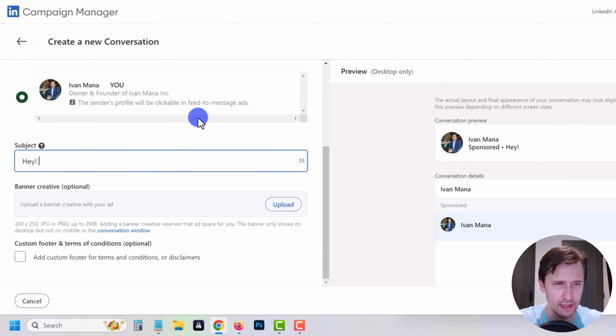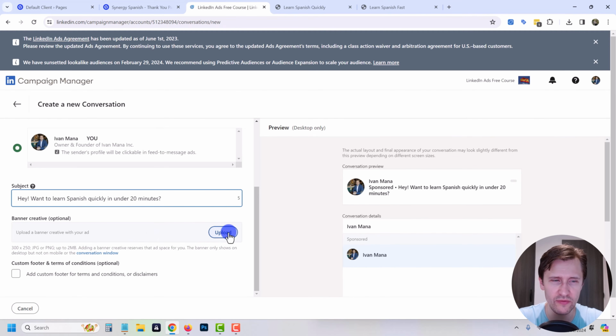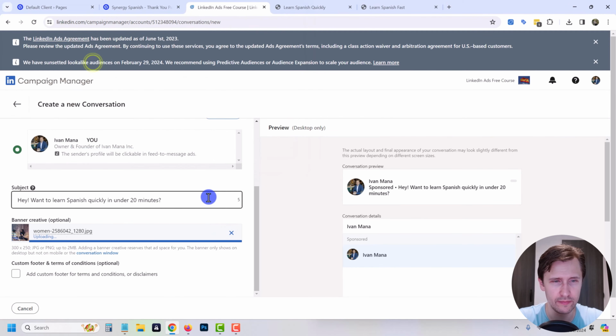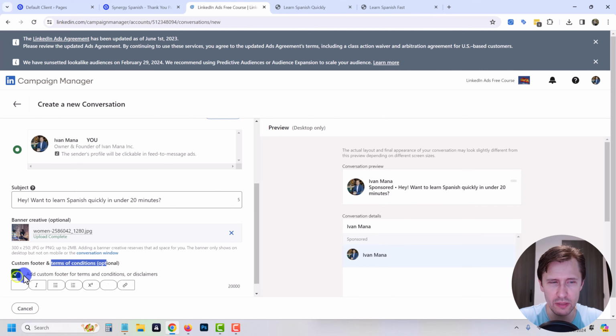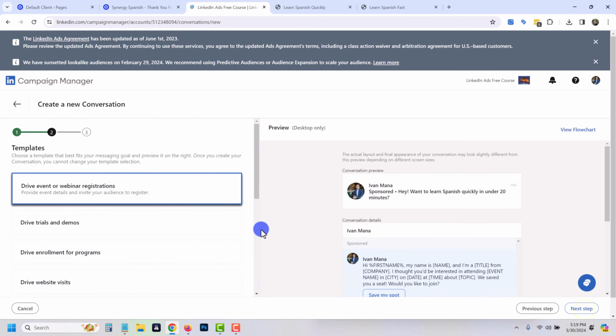Let's say, hey, want to learn Spanish quickly in under 20 minutes, something like that. You could enter a banner, which will go alongside your ad. So I'm going to go ahead and try to add that same image that we did before. And if you want to add a custom footer terms and conditions, you can do that here by clicking this option over here and just adding it. But we're just going to leave it as is. So this is it. This looks good. We're going to go ahead and click on next step.